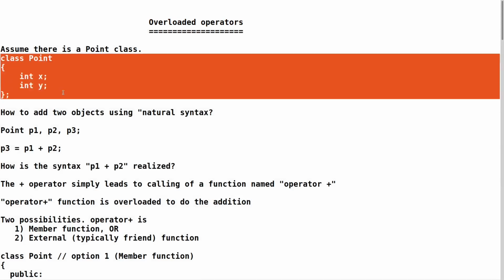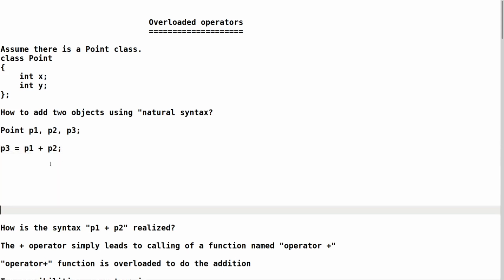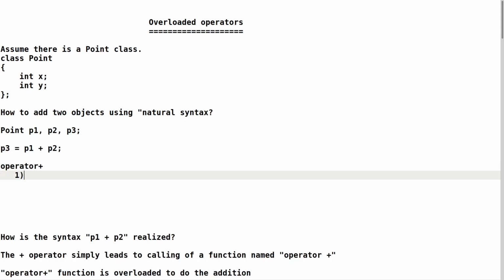So let's just assume that we have a class Point having x and y coordinates. Basically, it's a point on a 2D plane. And now how do we achieve natural syntax on these points? How do we achieve P1 plus P2, for example? When we do P1 plus P2, behind the scenes a function is called whose name is operator plus. Now there are two possibilities. It could be a member function of P1. In that case, you call a function like this, P1.operator+, and you pass P2 as the parameter.